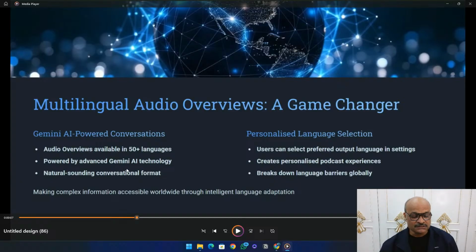It has a natural sounding conversational format. Users can select the preferred output language in settings. So before starting, you can go to the settings and choose the preferred output language, which I will show you. It creates a personalized podcast experience and breaks down language barriers globally. So you can convert any language which is available in Notebook LM to any other language.